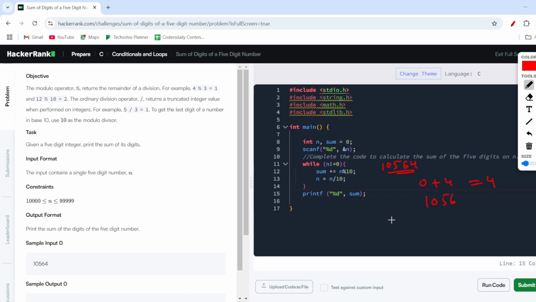Next time when I run this loop, n would be 1056, which is not equal to 0. Again, I'll extract the last digit, but this time the latest value of sum is 4, so 4 plus 6 equals 10. The new value of n would be 105. Again, 105 is not equal to 0, so the loop keeps running. This time the sum is 10 plus 5, which becomes 15, and 105 divided by 10 becomes 10. Again we run the loop: 15 plus 0 is 15, and 10 divided by 10 is 1. 1 is not equal to 0, so the loop runs again: 15 plus 1 is 16. 1 divided by 10 becomes 0. So now our loop will stop running and the final sum which we get is 16.